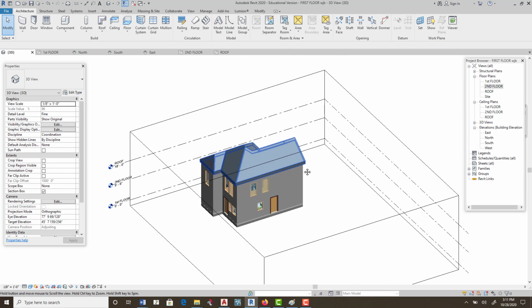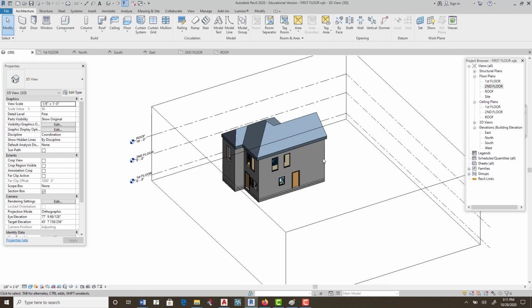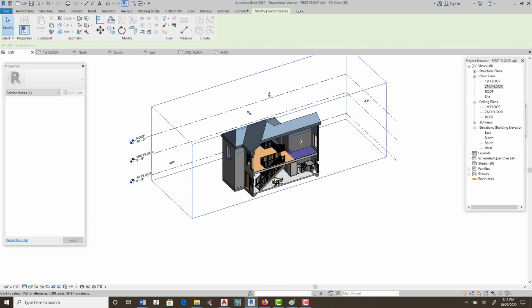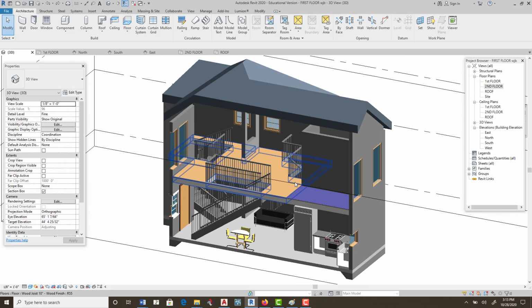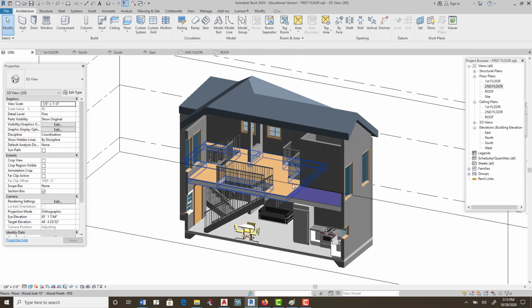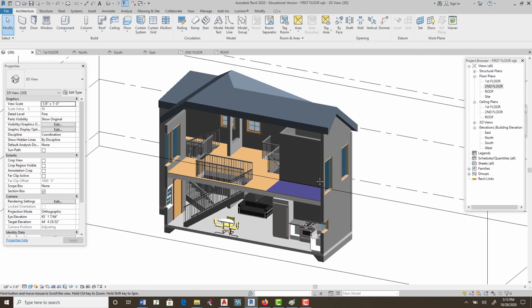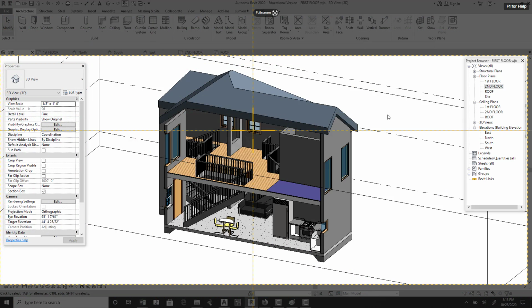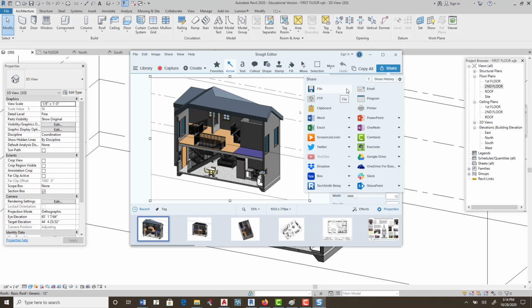All right, so now for the rendering, for the section, we want you to cut through as best as you can to showcase all of your section box, and there you have it. And print that out. Print screen, and there you have it.